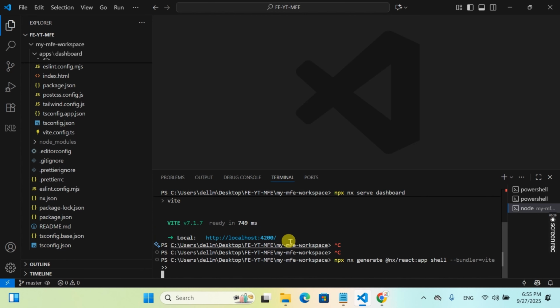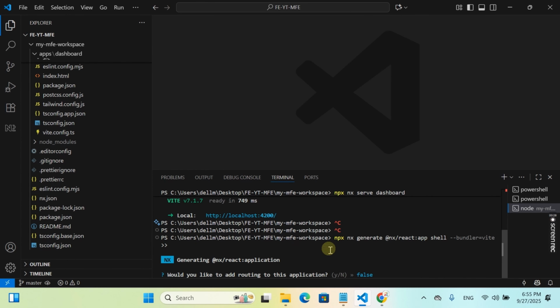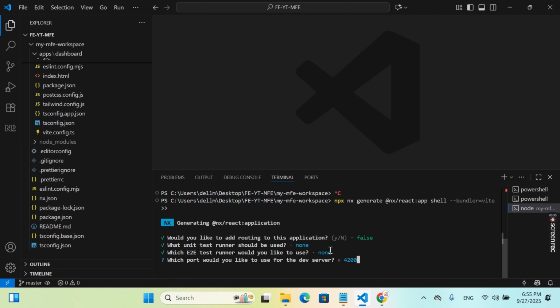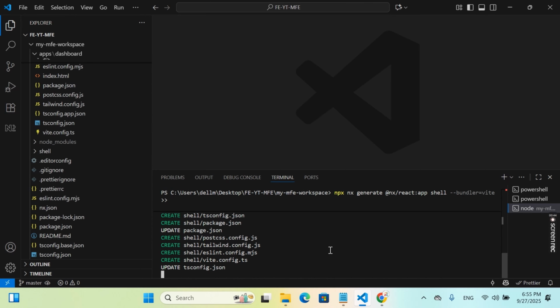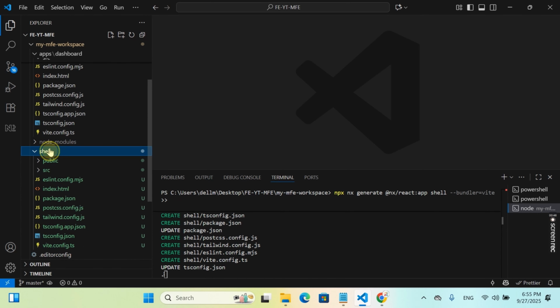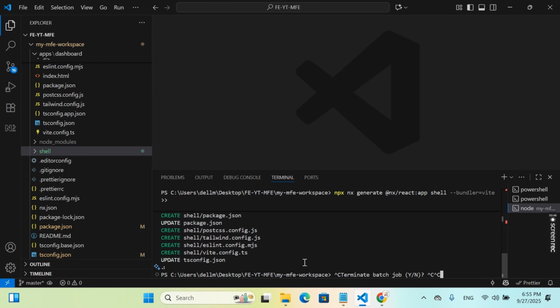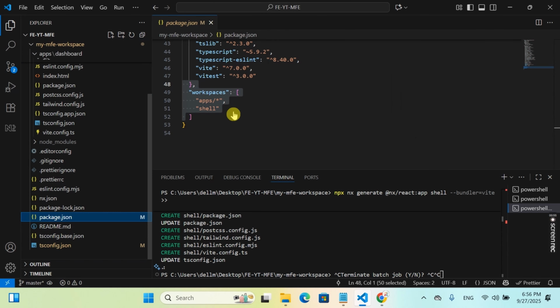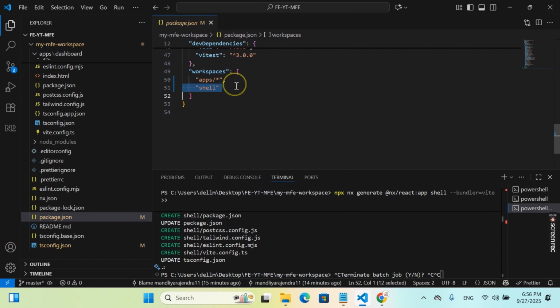So now let's install the React app with the Vite configuration, and choose the other options like testing framework none, and the port will be 4205. So it will create the shell application. Okay, now the command is running, and you can see it created the shell application, but I think it created it outside the apps folder.